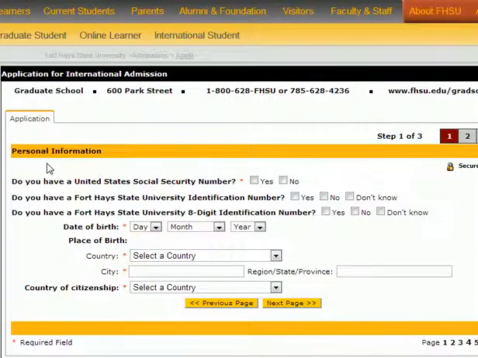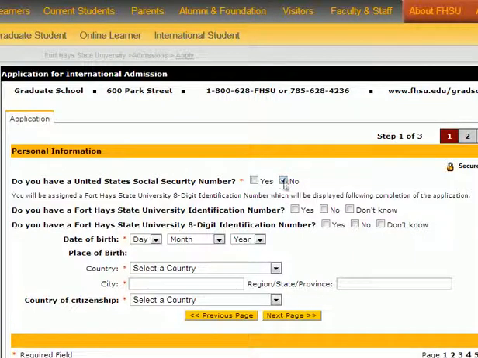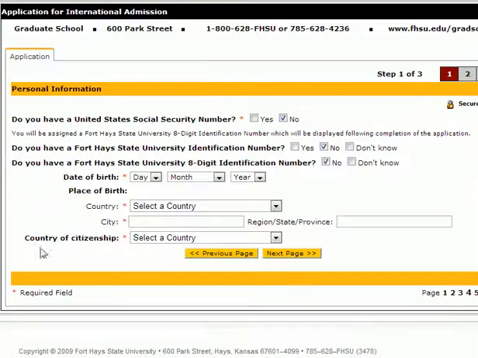Okay, now we get into some more information that's important. Do you have a United States Social Security number? Most of you will answer no. So you will get a temporary 8-digit identification number at the end of this application. Do you have a Fort Hays State ID number? No. Most of you will not. Do you have a Fort Hays State University 8-digit identification number? No. Most of you will not.